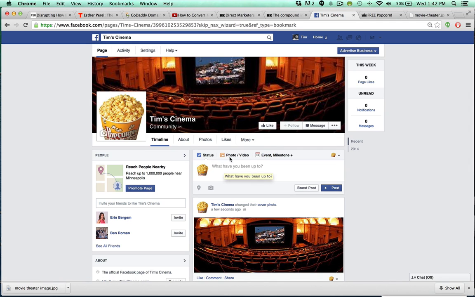So I'm just going to post a photo here because keep in mind our offer is free popcorn. We want it to be immediately obvious when this pops up in their newsfeed that our offer is a free large popcorn at our movie theater. When something pops up in people's news feeds, people are usually skimming, they're scanning their news feed. You do not have 10 seconds to write a really long ad. The image has to grab them.